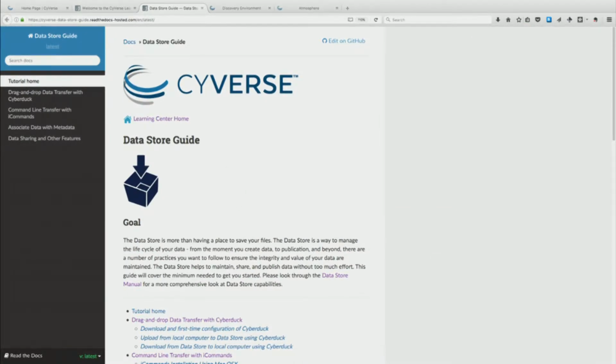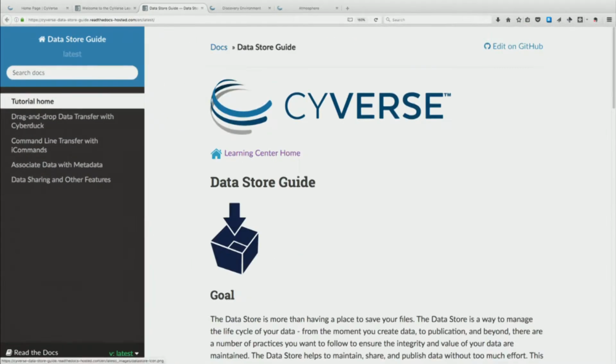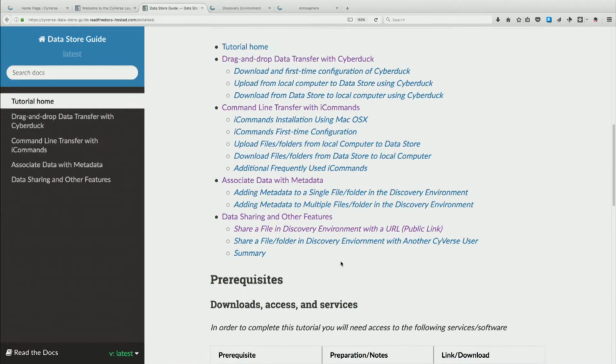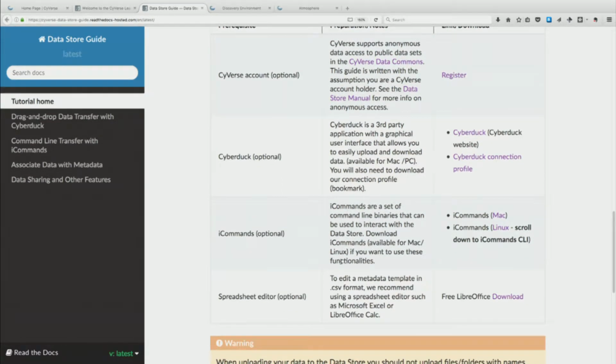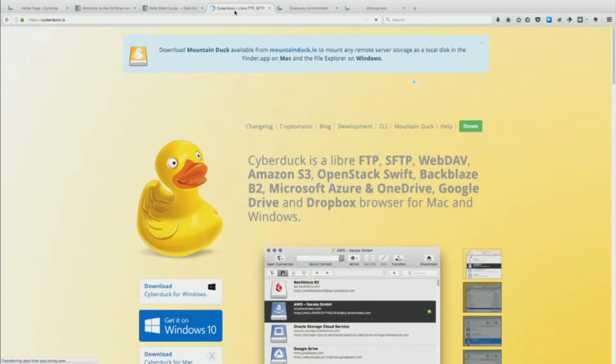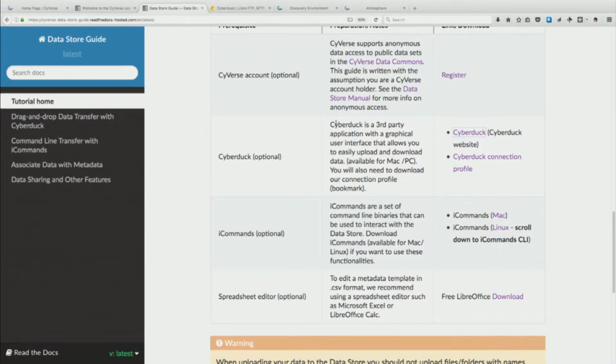I'm not going to refer to this on the screen, other than just to point out a couple of things that you may want to do. So everything, all the documentation is here, including downloads that you'll need. So we're going to start with this thing called CyberDuck. So if you don't have CyberDuck, not that you need to do it now, you'll want to go to the CyberDuck website and download CyberDuck. CyberDuck is not a tool that we produce. It's a freely available software which you can download on your own. The other thing you'll download is the CyberDuck connection profile, which is linked from the Learning Center.